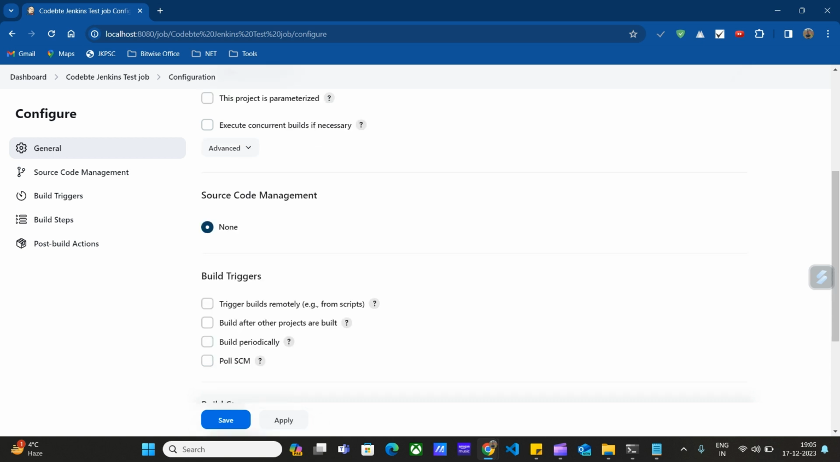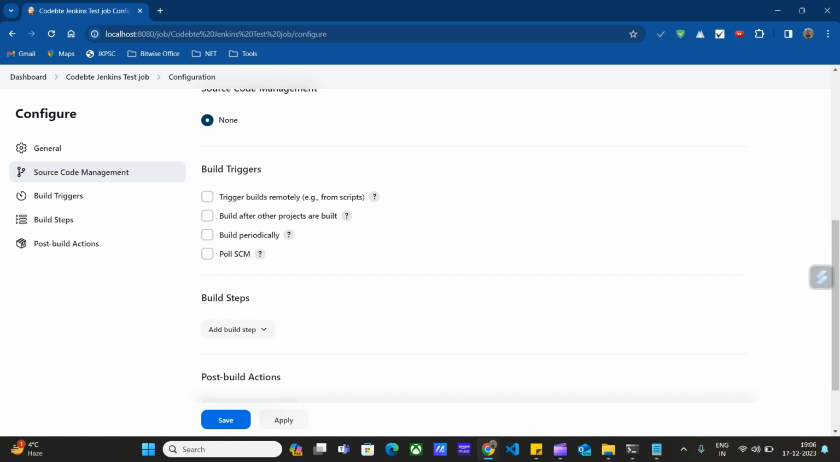Then we have the source code management. The source code can be from our local machine, or it can be from any version control system like GitHub, TFS, DevOps repos, and any other. Then we have build triggers. When we start building this job, it will trigger some events, like trigger builds remotely. Then we have these build triggers.